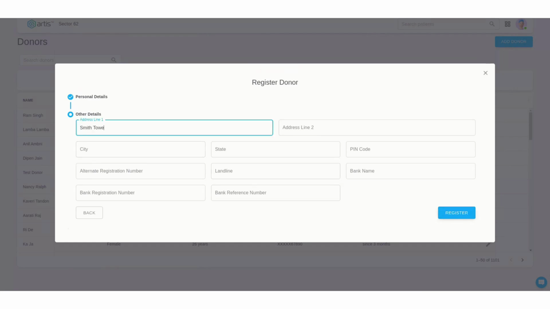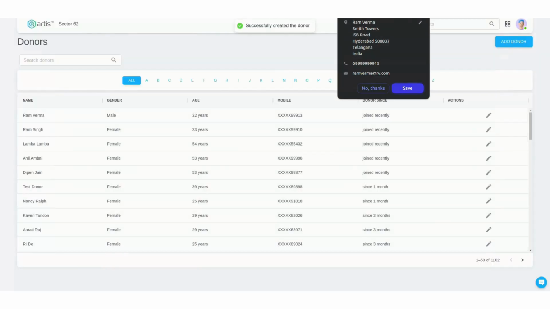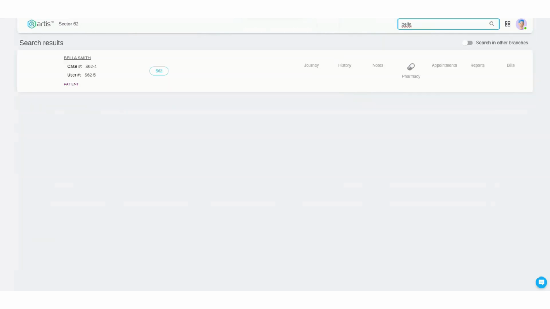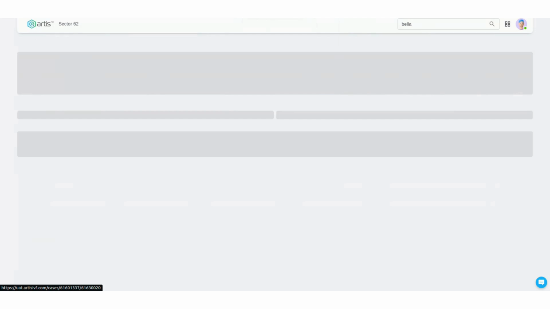Now, enter the donor's address details under Other Details. Once all details are entered, click Register. See, we have successfully registered the donor. Now, let's assign this donor to the patient we registered.